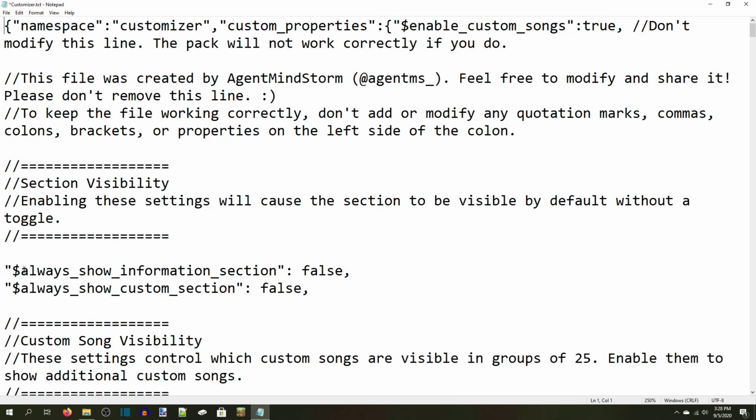The top 2 settings are Always Show Information section and Always Show Custom section. These can be set to true or false. If you set them to true, the toggle that you usually have to press to see the section will be removed, and the section will be visible by default.